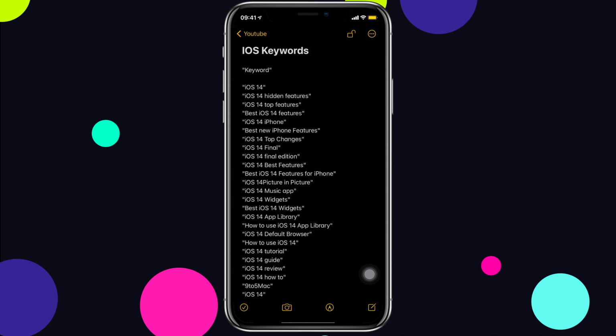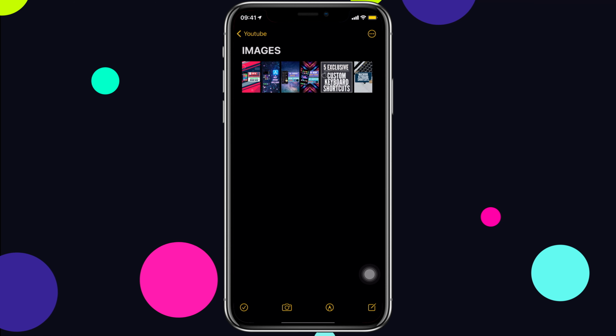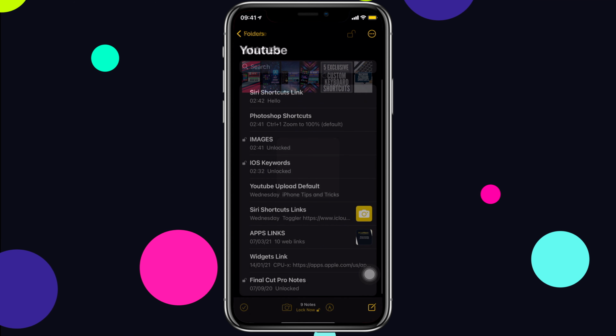A bonus tip here, if you want to hide some photos on your iPhone, you can keep them in here with password protection. And now you know it.